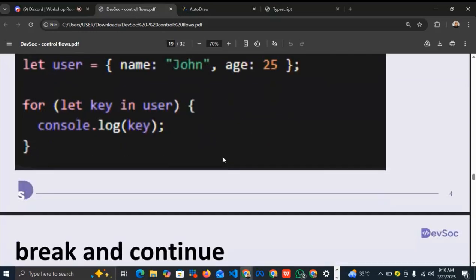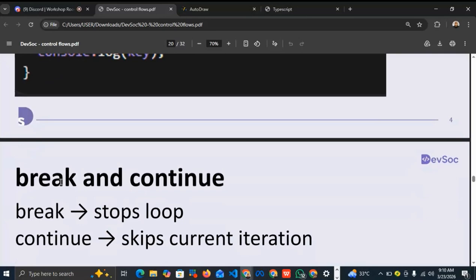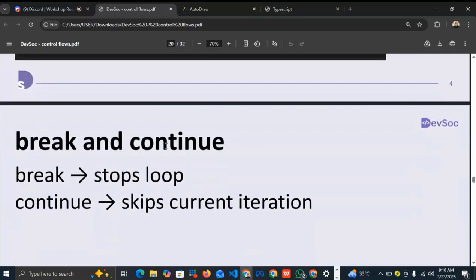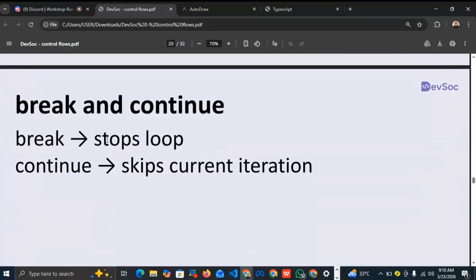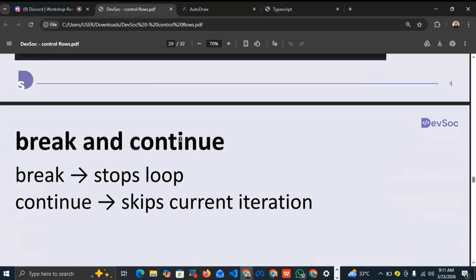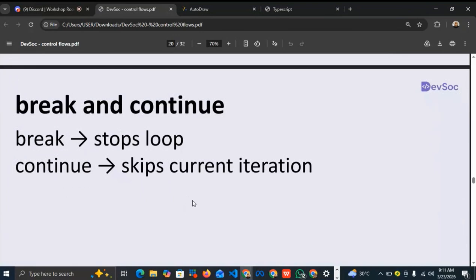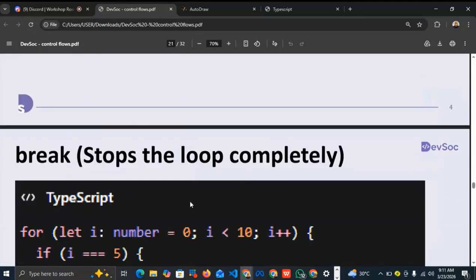So the next important topic we'll be discussing is break and continue. In every loop, there are also two important keywords, break and continue. Break actually stops the loop totally, just like we see in switch. We use break to stop the loop. But continue skips the current iteration and moves to the next one.